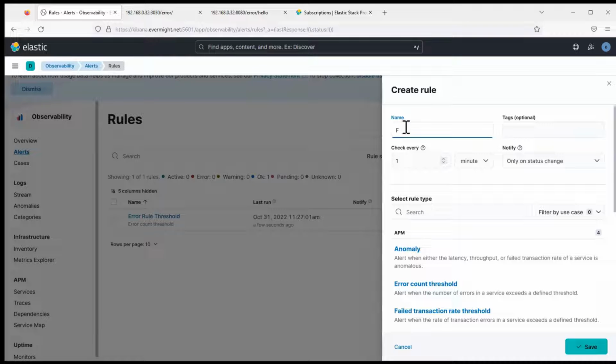I'll give my rule a name. I'm going to scan every 5 minutes. I've noticed that if I run this rule at 1 minute, sometimes Kibana, the Elastic Stack, at least within my setup, isn't fast enough to process the information that APM gives it, and therefore the rule doesn't trigger. In fact, in a realistic production environment, I might just run this rule once every 5 minutes or 10 minutes. 1 minute could be a bit too resource intensive for the Elastic Stack to trigger the rule.